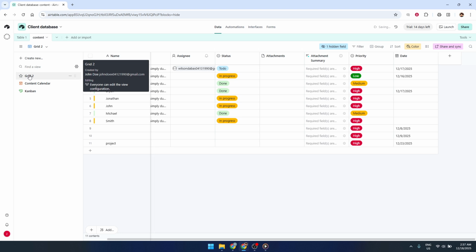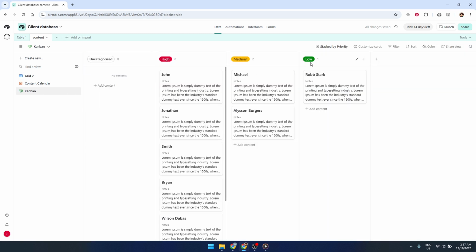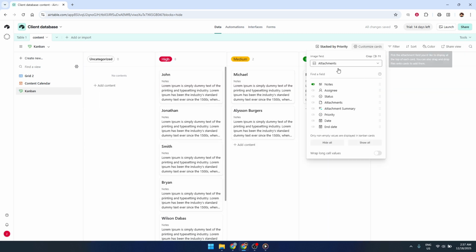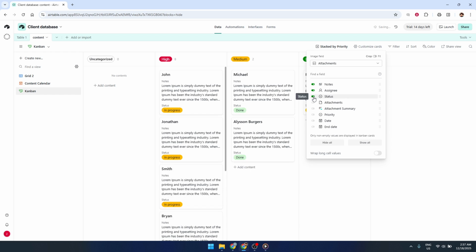Now let's customize how your cards look. In the Kanban view toolbar, click on Customize Cards. Here you can choose which fields are visible on the front of each card. Toggle on important fields like assignee, due date, status, or attachments, and toggle off anything that clutters the view. If your table includes an attachment field, such as images or screenshots, you can select that field as a cover image. This makes your Kanban board more visual and can help you spot items quickly.